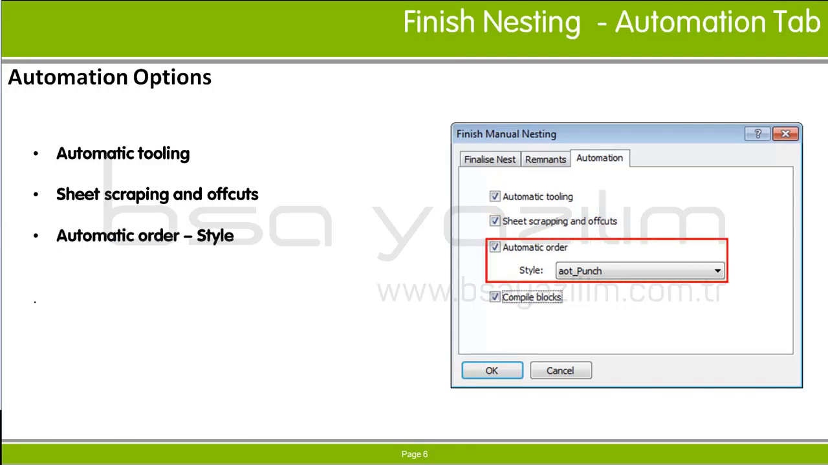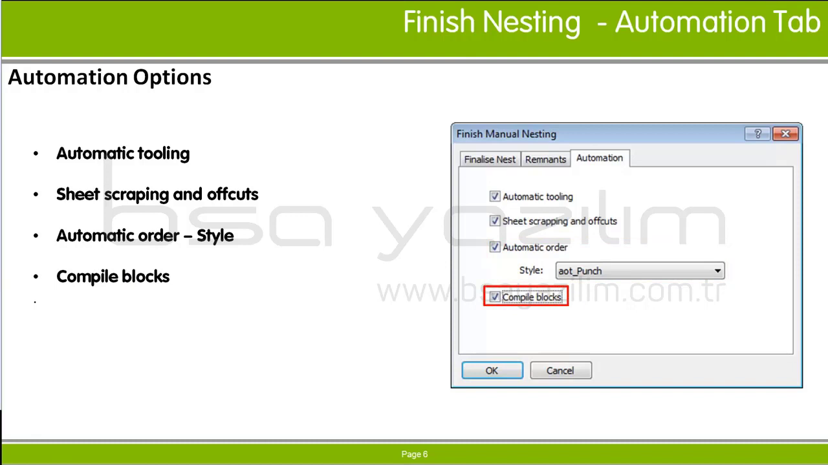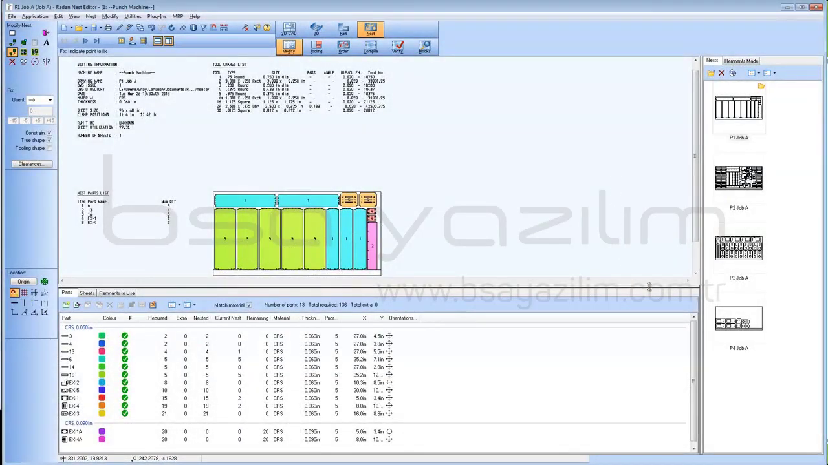The Automatic Order option generates an order program for the current nest automatically using the auto order text defined by the style file selected from the pull-down list. Any order text already defined for the nest will be replaced. And the Compile Blocks option runs the block compiler for the current nest and the NC block saved in the current nest drawing.